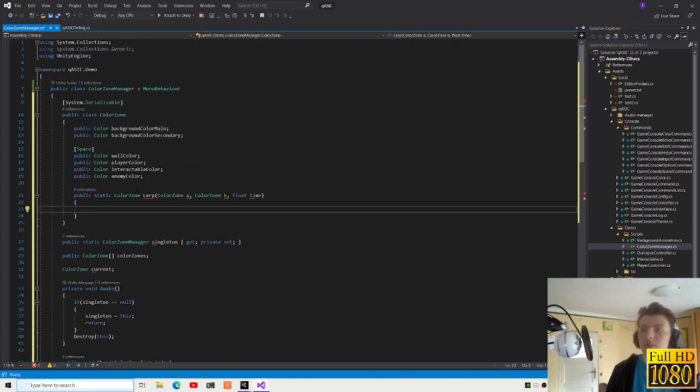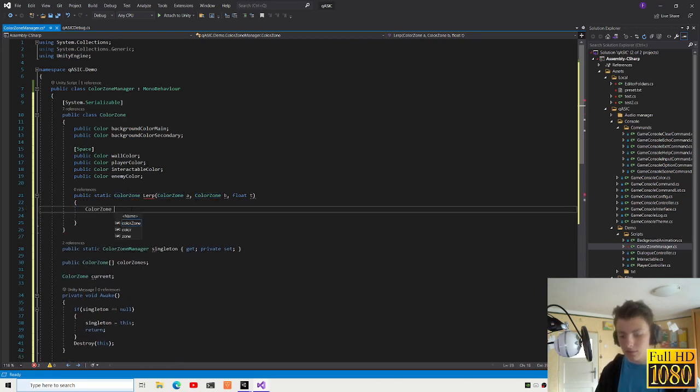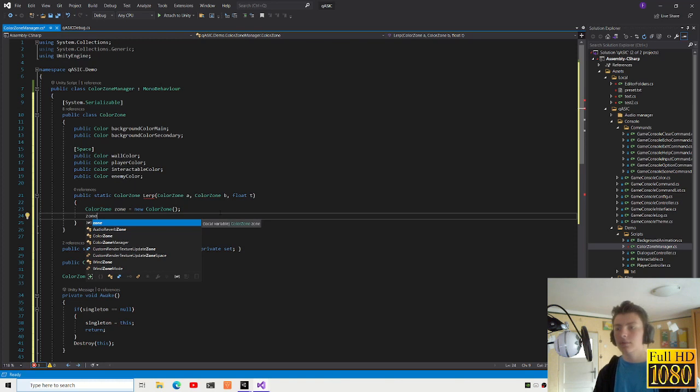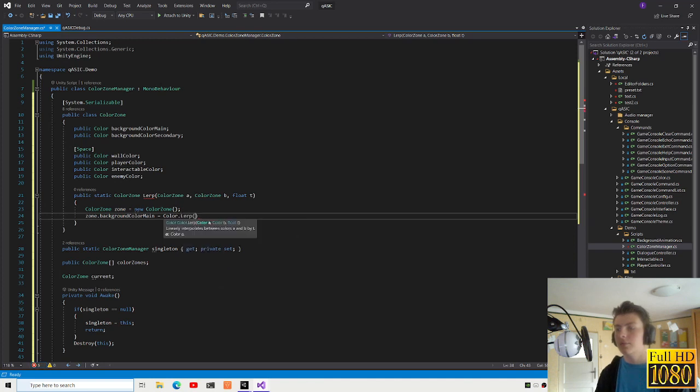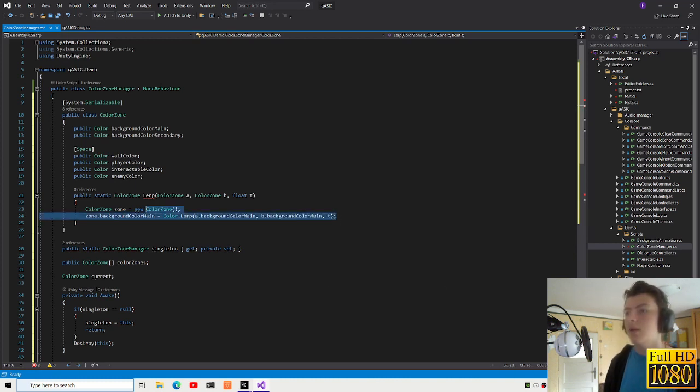So this is basically the function. If you don't know, Color.Lerp transforms from one color to another depending on the time you put. I shouldn't put time here, I should put t, because Unity doesn't like that. This function will do it for the whole color zone. So new color zone, zone.a background color main will be equal to Color.Lerp of a.backgroundColorMain, b.backgroundColorMain, t. And basically we just do it for every single one.